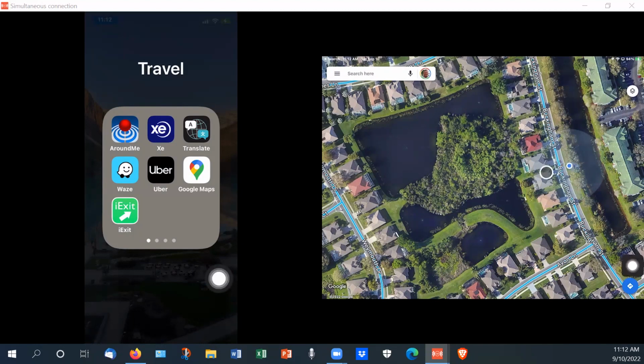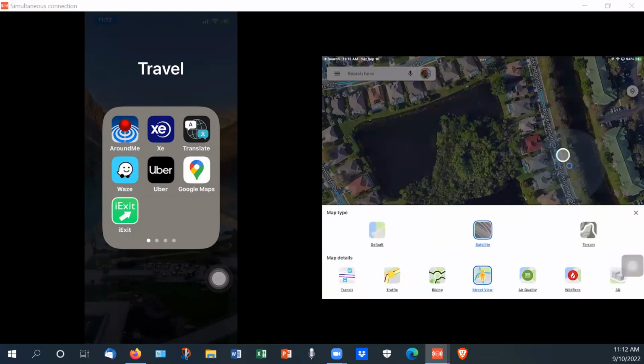I'm in Google Maps and it shows me where I am, right here. If I tap up here, I can choose various options, just like I did in Apple Maps, except they have Street View. So they have traffic and biking and air quality, wildfires, satellite view. But I clicked on Street View.